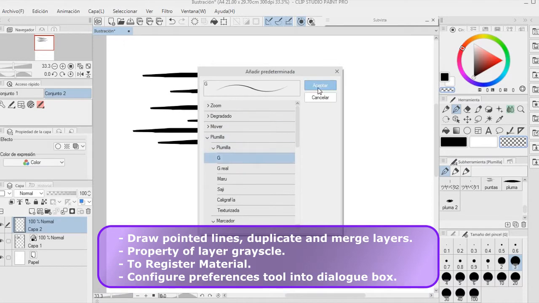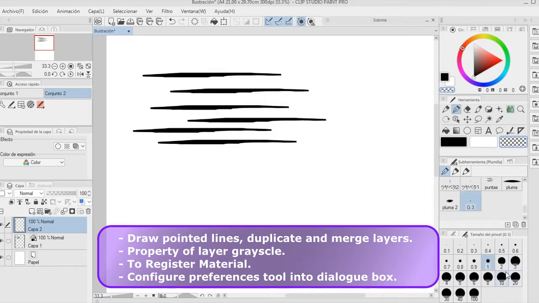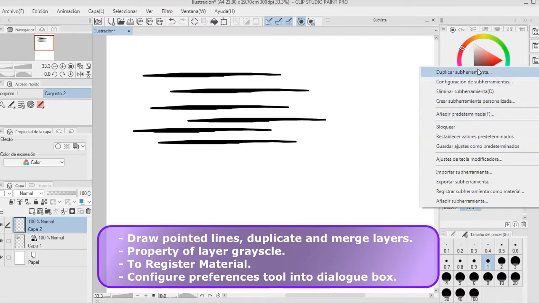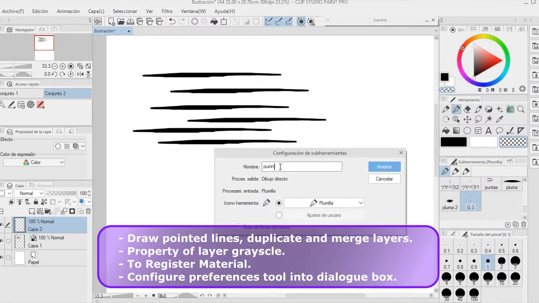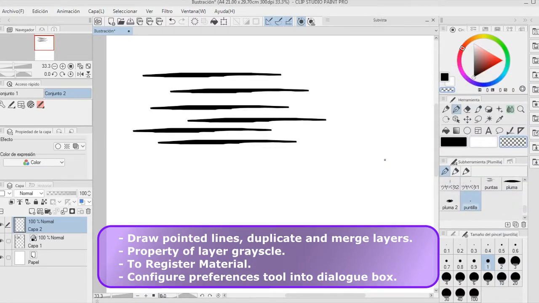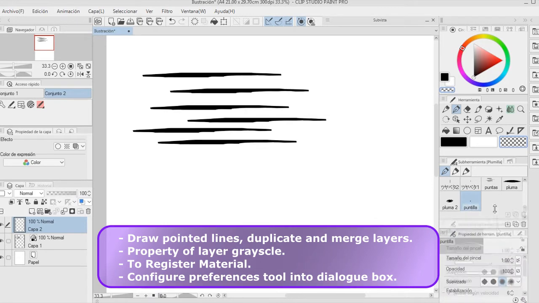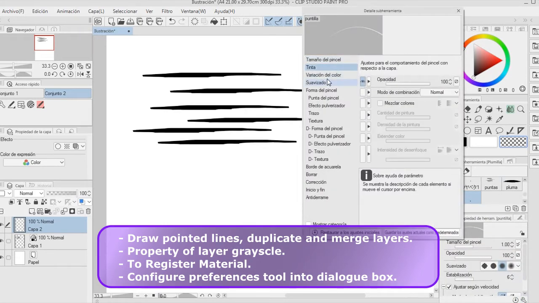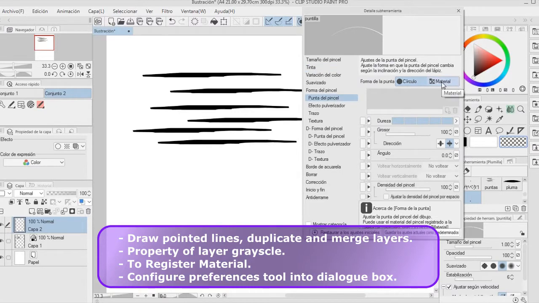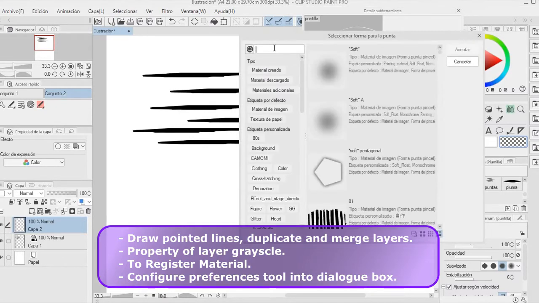Then we will place ourselves on the material we want to create, in my case a new pen. In the section with three bars, I will click and import new existing material. I select the type of pen I want and it will make a new copy for me. I will change the name in order not to get confused.